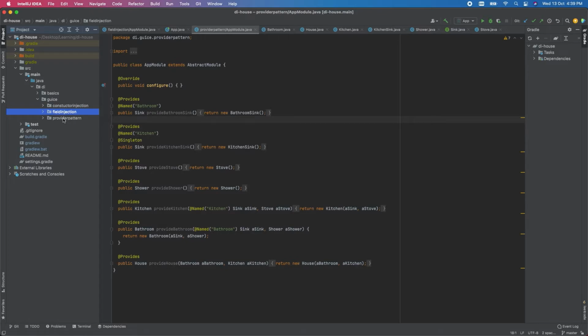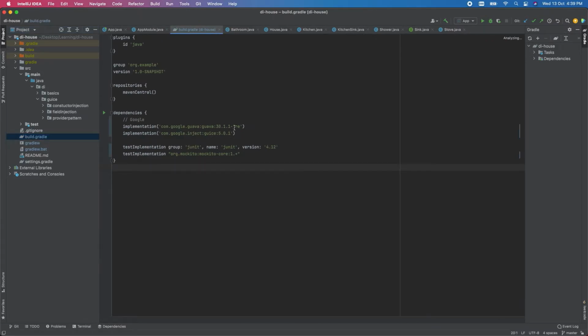Before walking through the code, first I will show you what dependencies we will need for the dependency injection. The main thing is we need to add this library, Guava, that you can see here. These two libraries we need to add in our build.gradle file, and we are done to start our dependency injection.